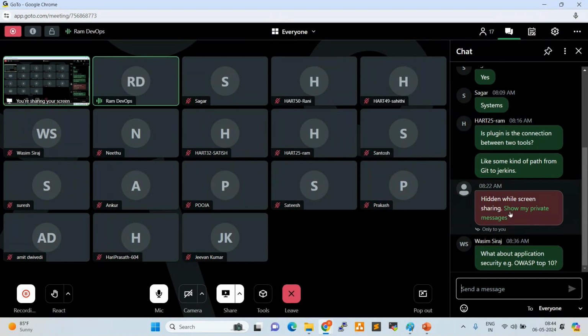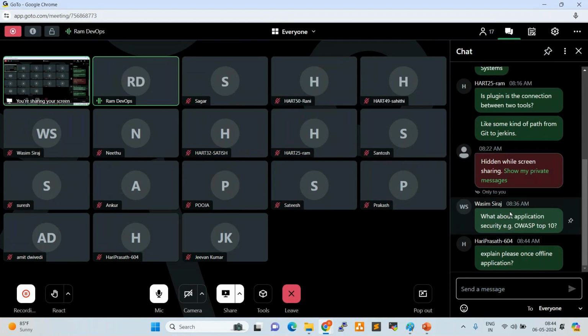Go to the plugins tab. One plugins tab will be there. By default, all the plugins are available. If a plugin is not available, we need to download it and upload it to Jenkins. Are we doing it in Linux? Yes, the backend is Linux only. What about application security?